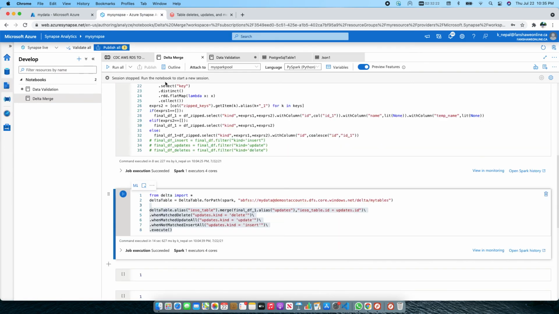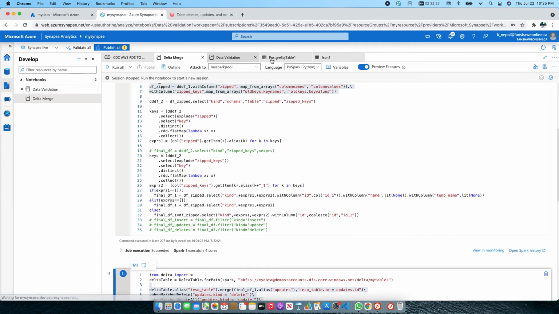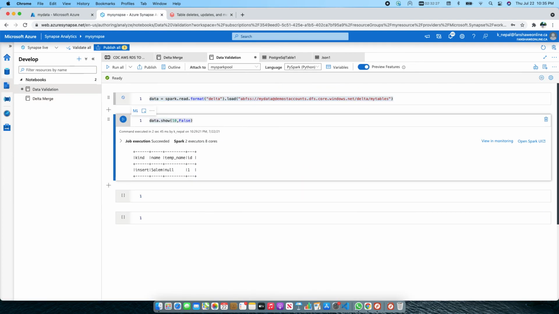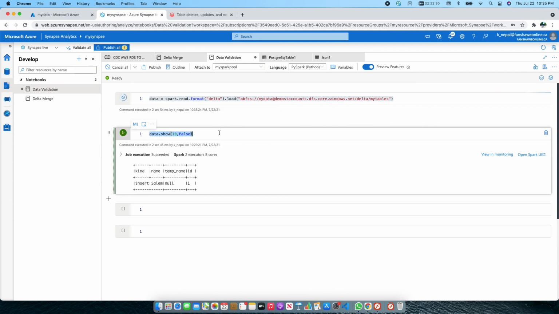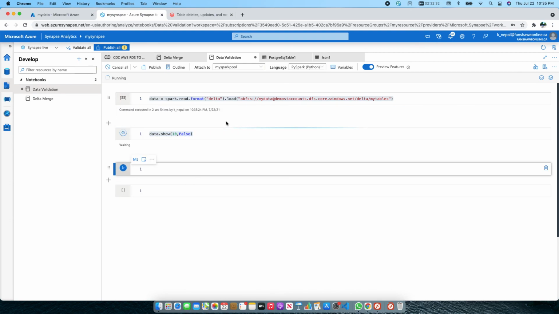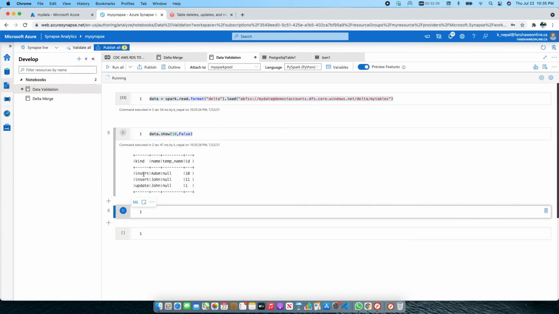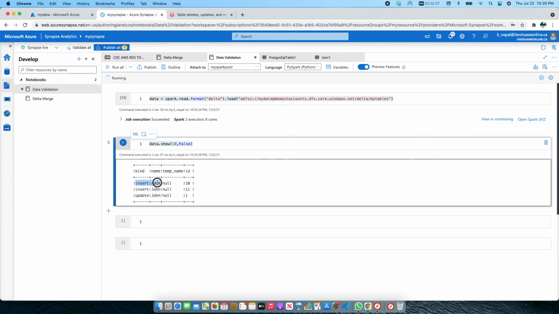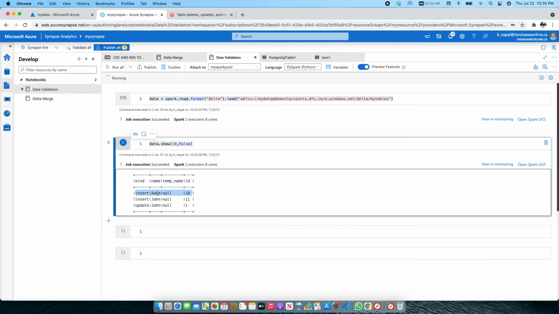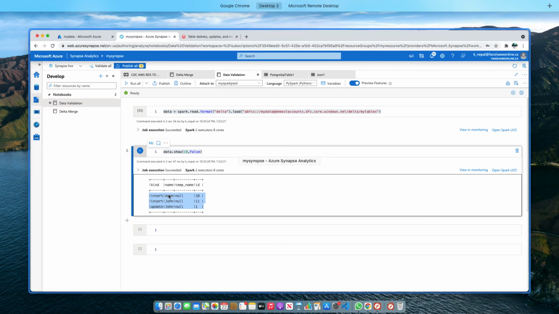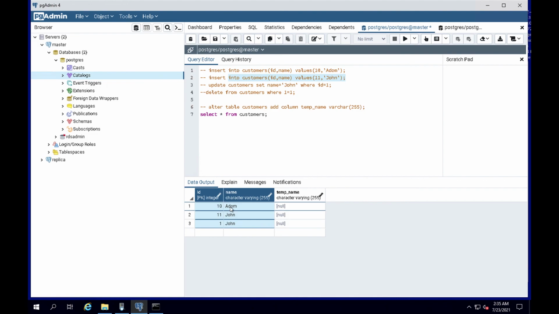So let me take a look at the destination delta. Okay, so the insertion 10 was inserted as I have shown earlier, another 11 was also inserted, and 1 was updated. So if we check Adam 10, John 11 and 1, it should be the same record. Adam 10, and 11 and 1 for the John IDs. So exactly, the source is reflected.